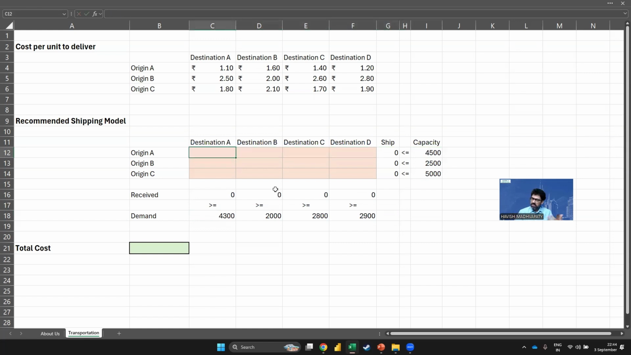Now, if you say, fine, Avish, why don't we do 4,300 from A to A? Because that's the minimum value, right? 1.1. And there is still 200 left. Let's supply it to B. But do you think that will minimize the cost? We'll have to check that, isn't it?